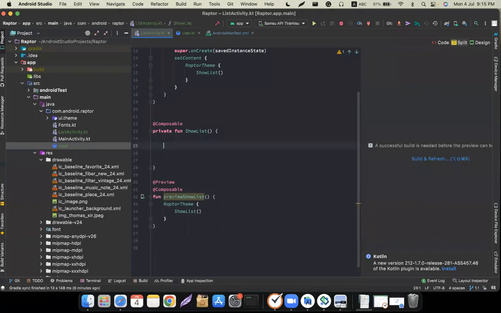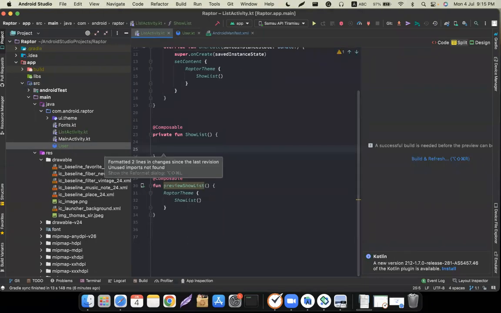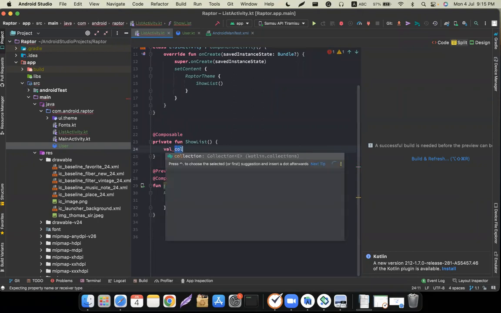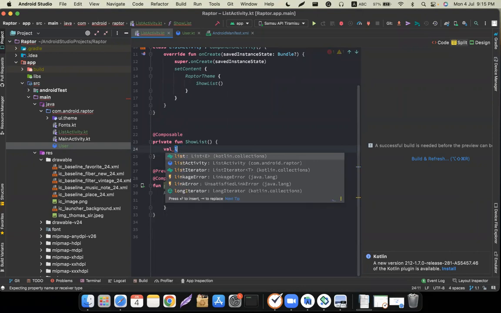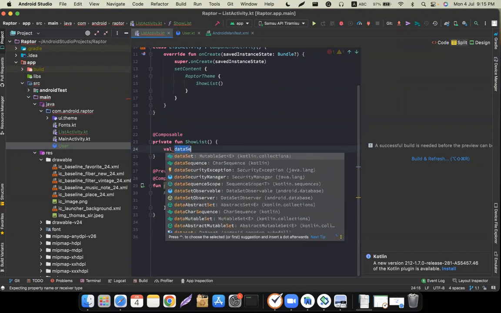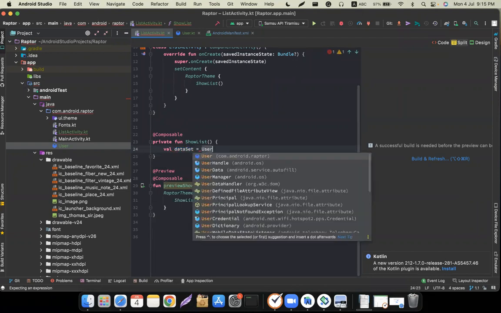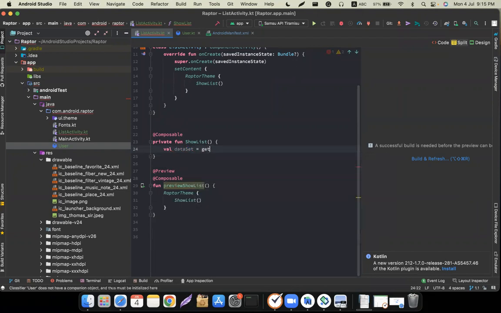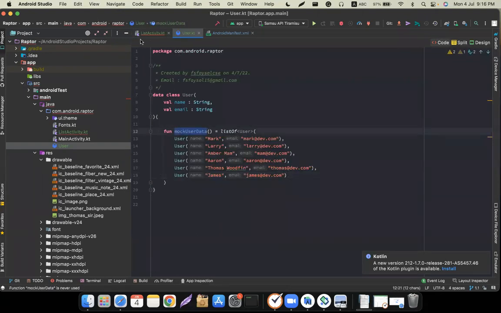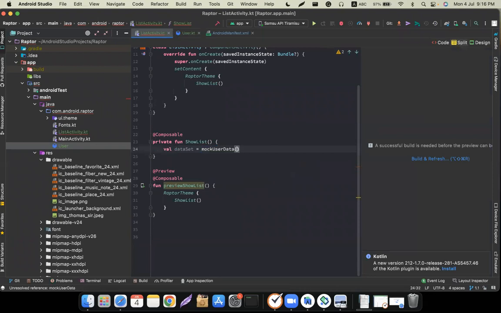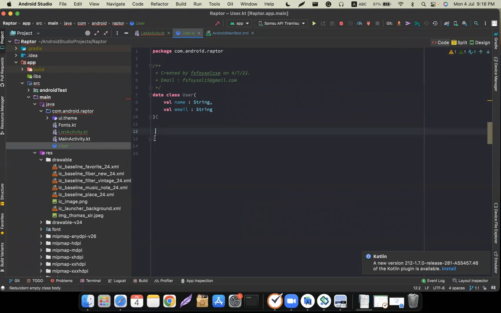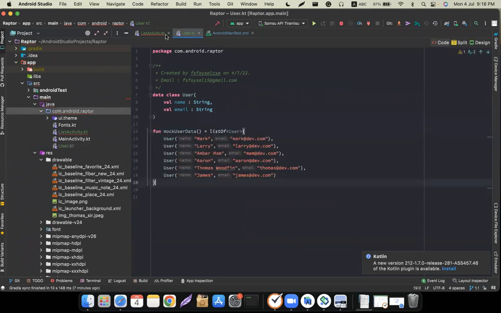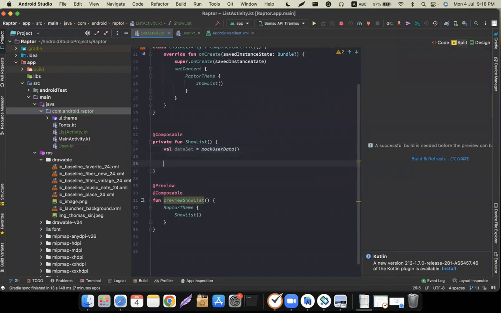So for now, let me call the list of data, list data set. I'm going to name it dataset, users dot mock user data. Let me check the code. It's not finding. Maybe I have to call the function outside the data class. Okay, let's import it. Okay, that's fine now.